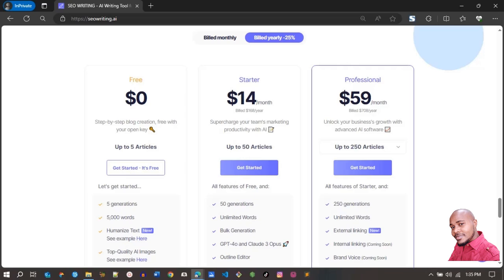Hi everyone, today we'll be doing a review of SEO writing. It's an app that helps you to create AI generated content, a very good one.